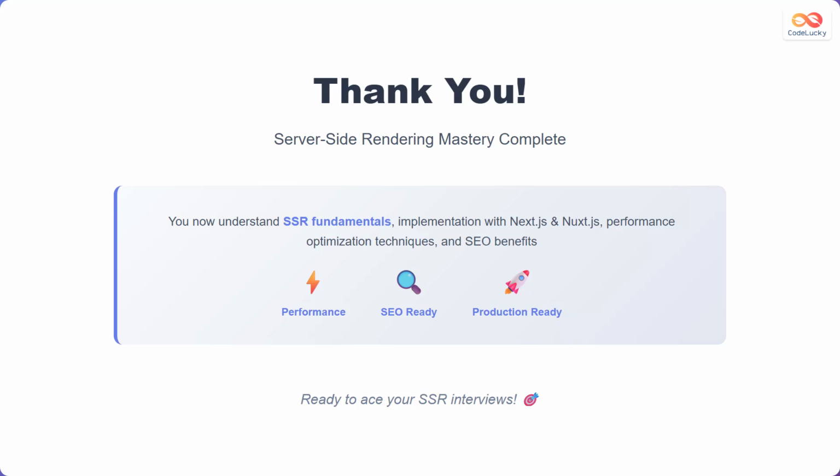You know how to leverage SSR for better SEO results and improved search engine visibility. Most importantly, you're aware of common challenges and how to address them in real-world applications. With this knowledge, you're well prepared to excel in any SSR-related interview and build production-ready server-rendered applications.